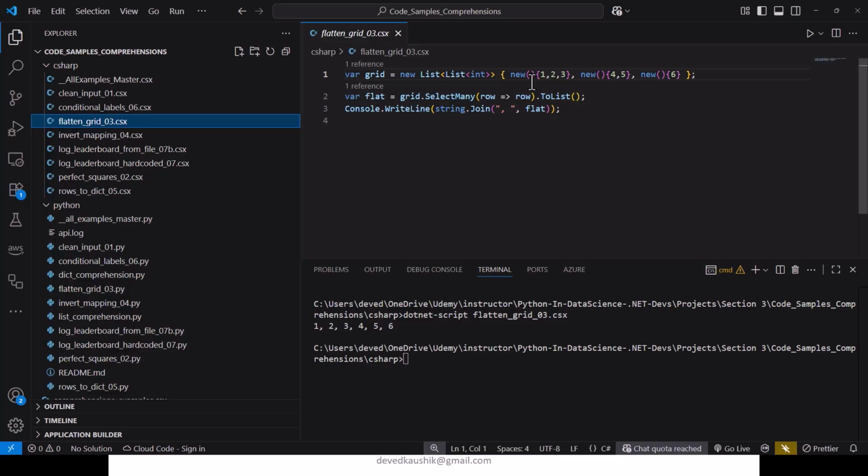Okay, so SelectMany takes each inner list and expands it into a single continuous sequence. And this ToList materializes the result, giving a flat list of integers 1, 2, 3, 4, 5, 6, and then string.Join. This statement prints the flattened numbers in a readable way.